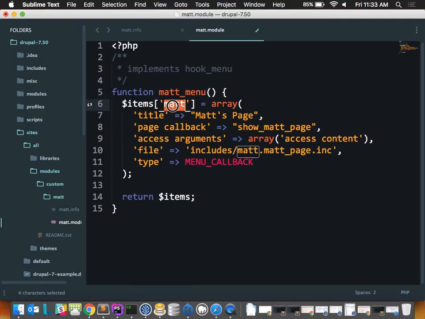All right, let's look through some of the properties. Items: this is going to be the route, or path, I guess, in D7. It'll be /mat. If I wanted it to be mat something else, it would be /mat/ something else.